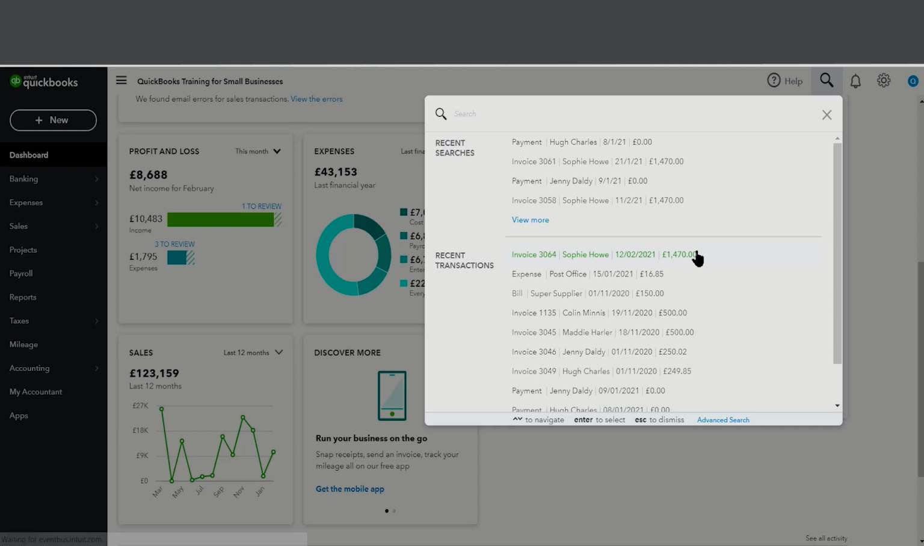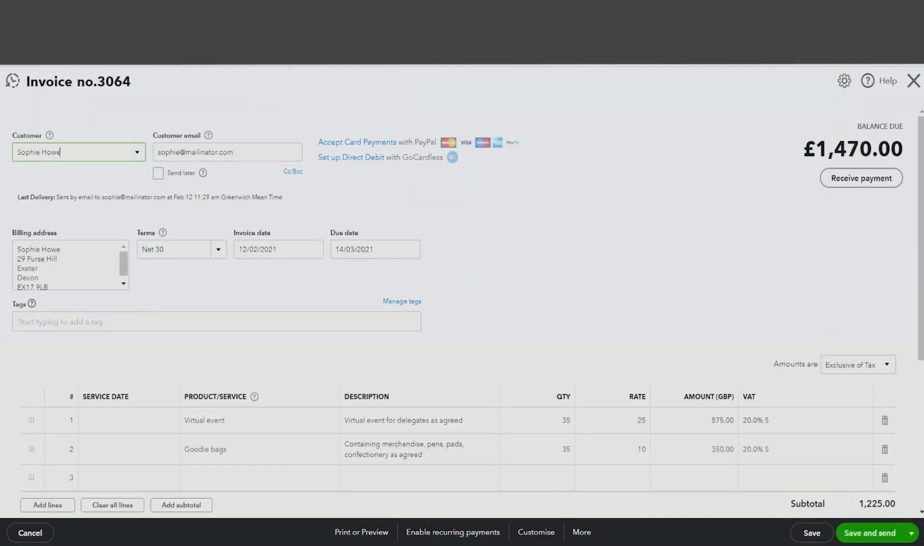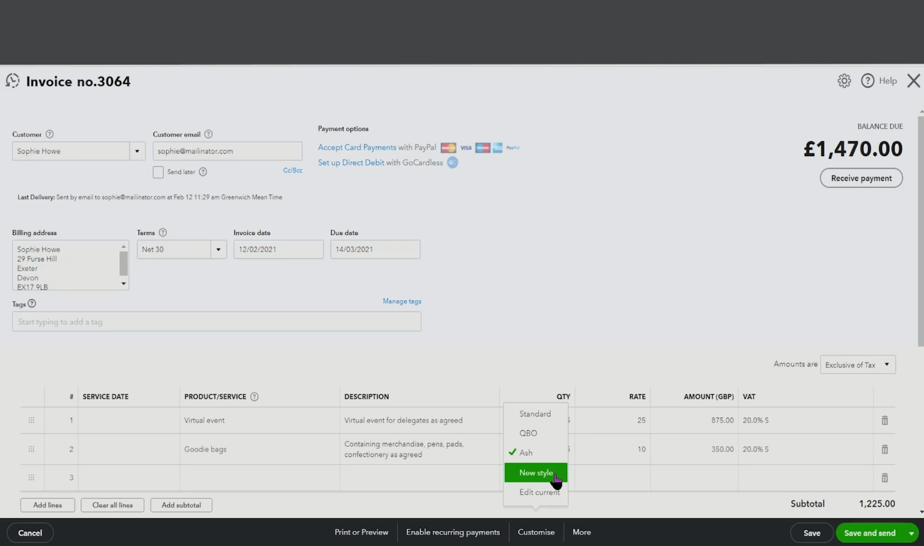If I click into it, I can show you a few more features. I can show you a couple of ways that QuickBooks can help you get paid faster. So firstly, when you start using QuickBooks, you can change the look of your invoice to add your own logo, update the colour scheme and the font so it reflects the branding of your business. You'll also need to add your bank details so customers know how to pay you. You can create a new style here under Customize on the black bar and click on New Style. That will take you through the setup of your invoice.